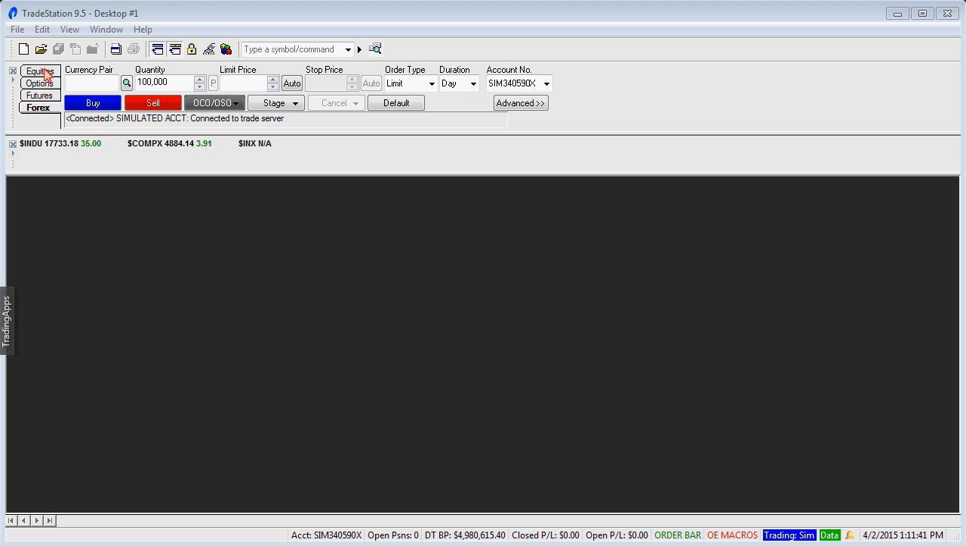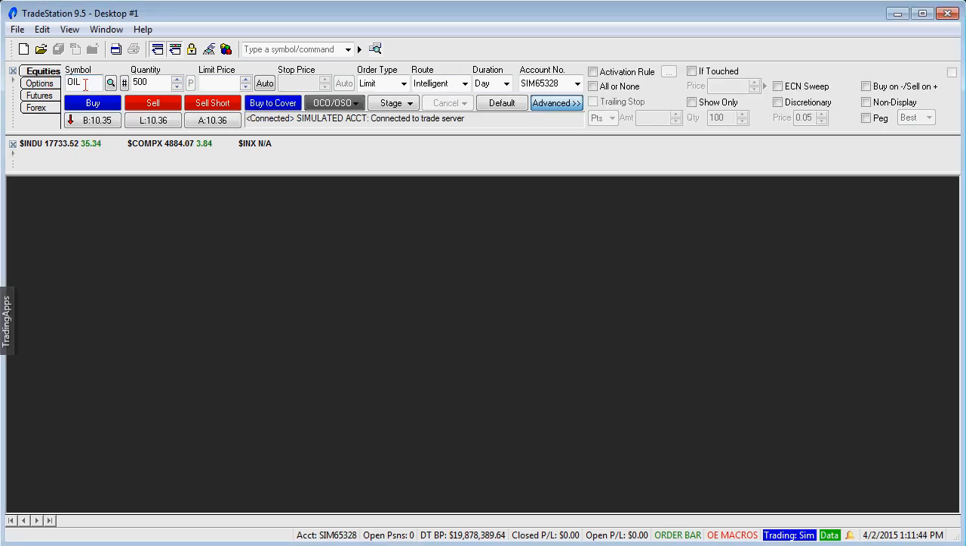Let's go to the equities tab for now. We have a symbol box where you type in a symbol that you want to trade. I'm not sure if you've noticed, but every time you type in a symbol, the boxes below will automatically provide you with a real-time quote. The symbol is oil, but I can just type in a different symbol, and these buttons down here will automatically update with the current quote of the symbol that I type in.